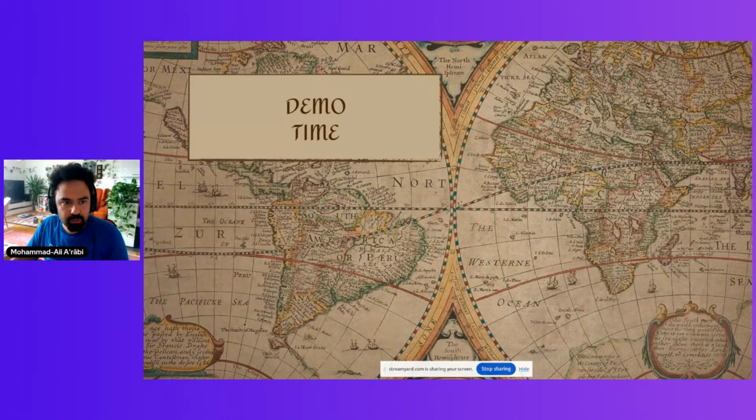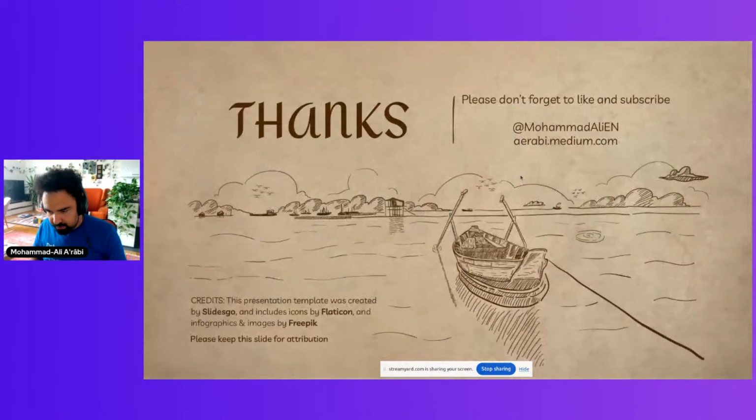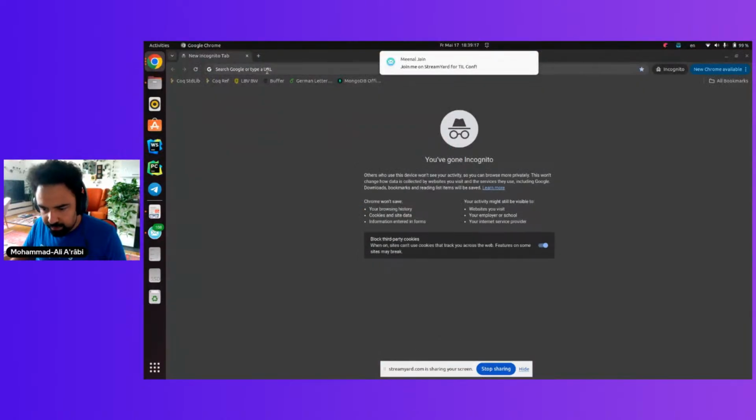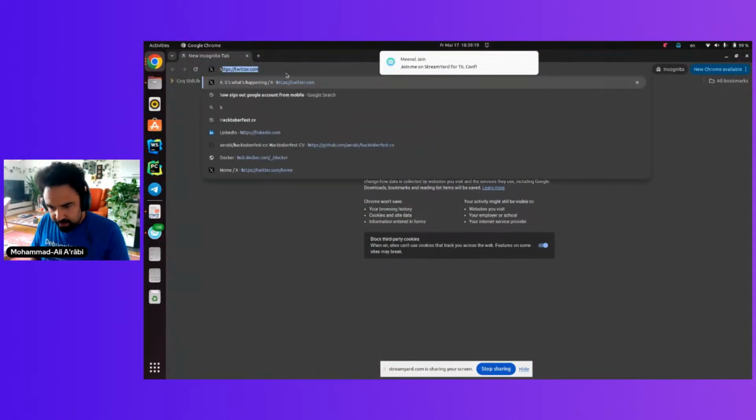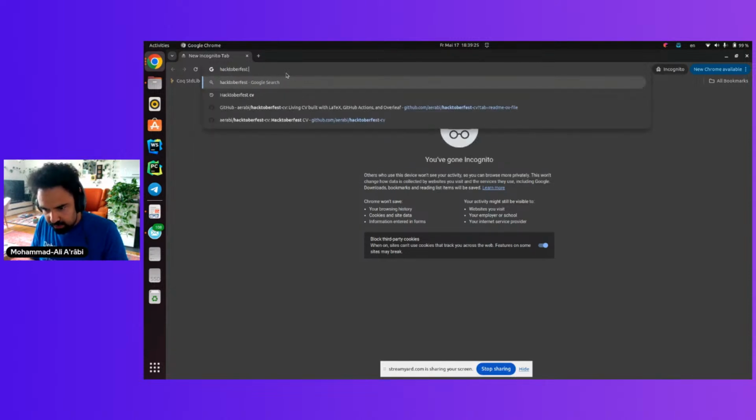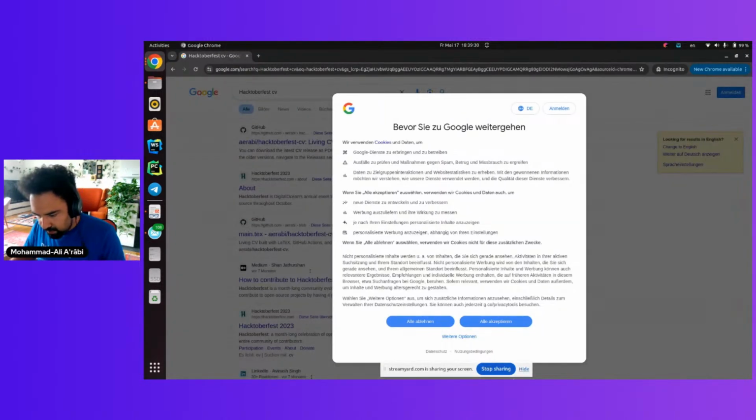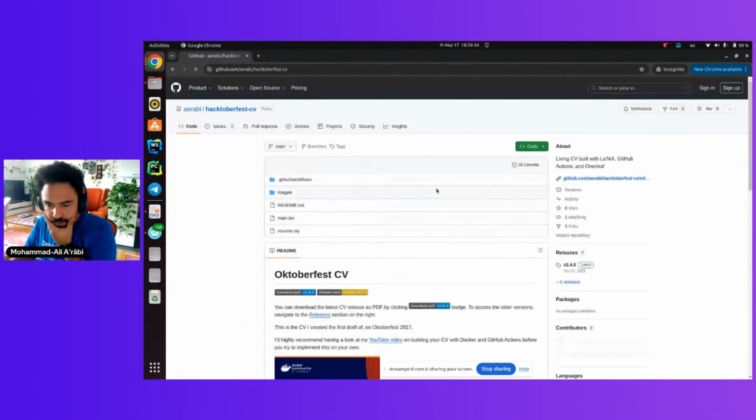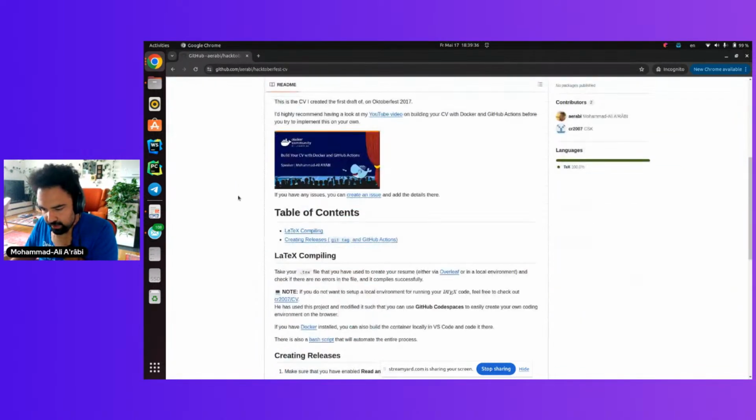Let's take a look at what we are talking about here. Okay, so the CV that I have, I called it Hacktoberfest CV. If you look it up online, this is the first one. You can open it, and it goes to my GitHub repo.